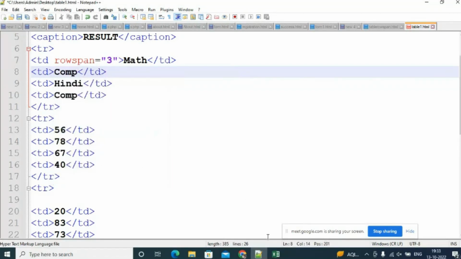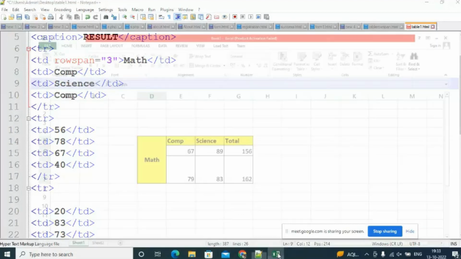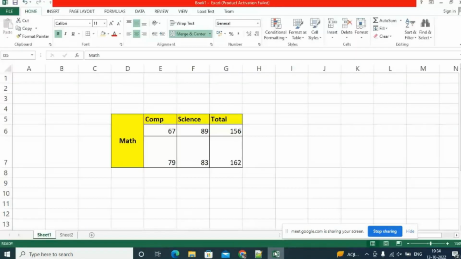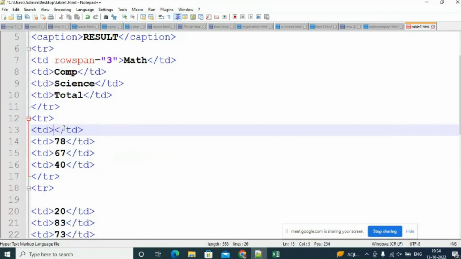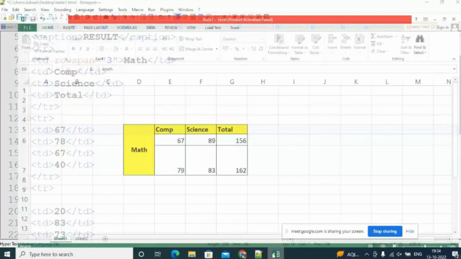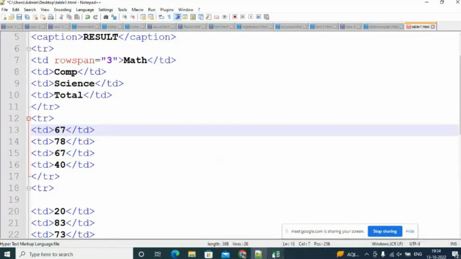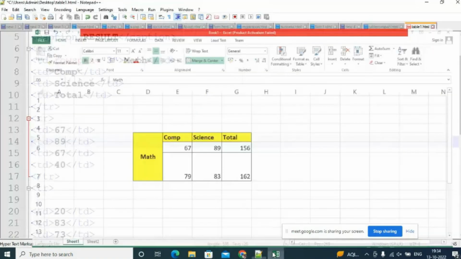Actually, I'm working on the structure. The value can be whatever you want. So here it is science, and then there is total. Okay, so this is total here. Now the values are 66, 67, and after that 67, 89, and then we have 156.